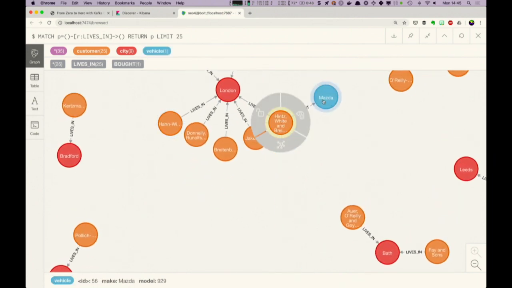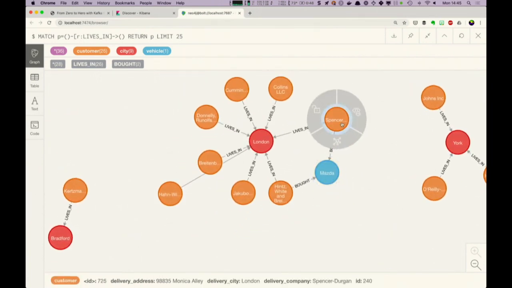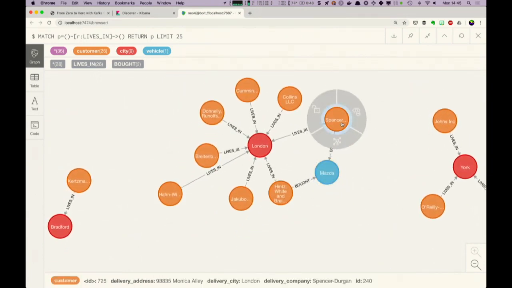What kind of car did they buy? Dig into that. Who else bought a Mazda? Well, where do they live? And then you can start relating, well, people who live in this place start to buy that type of car, and all that kind of cool stuff.